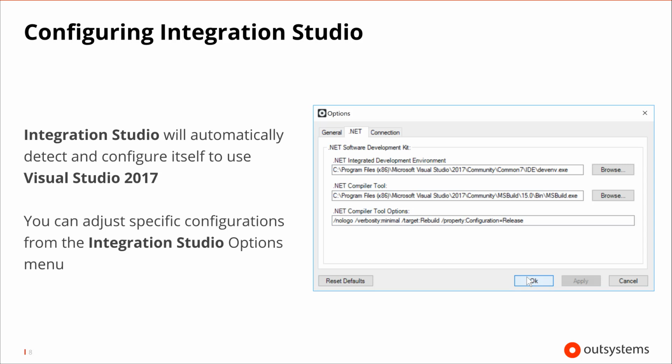After installation of Microsoft Visual Studio, Integration Studio will automatically detect the installation path of Visual Studio and configure its options. Should you need to go into these options to maybe set up particular settings for the compilation, you can do so from the Integration Studio options menu.